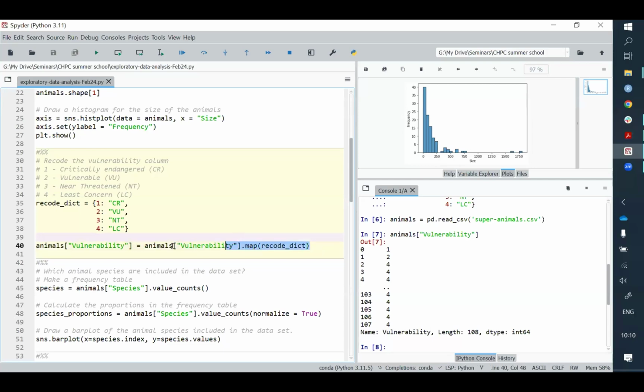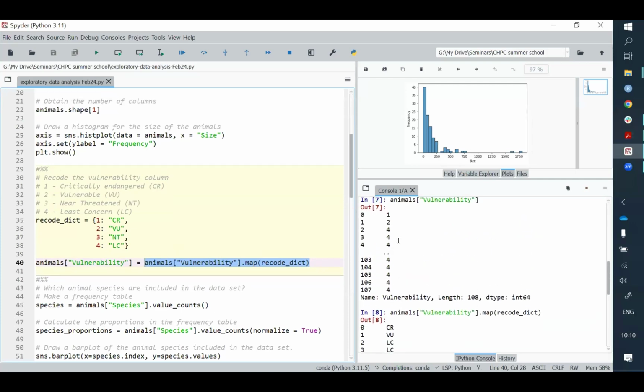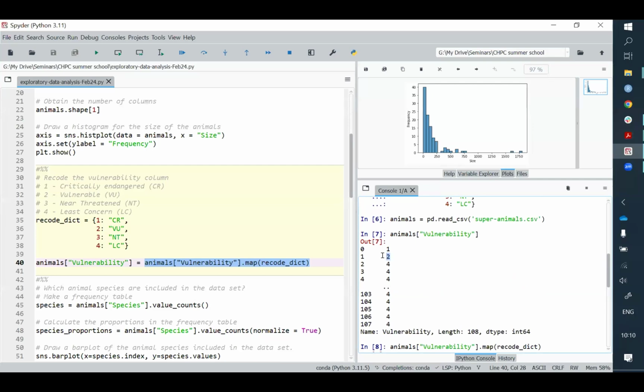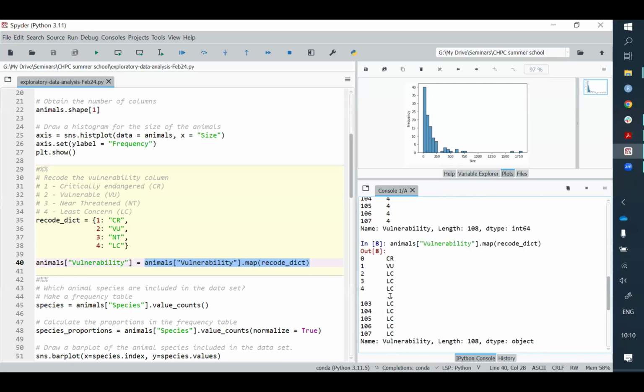If I run just this, I can show you that in the first observation, there was a 1 for the vulnerability. And now, after I did the recoding, it's now CR. The second observation was a 2, which in my dictionary refers to vulnerable, and now in my new recoded variable, it is a VU. Does that clarify the question?